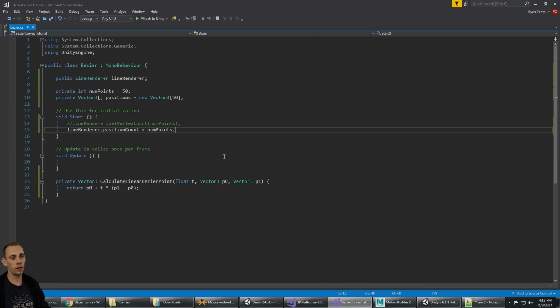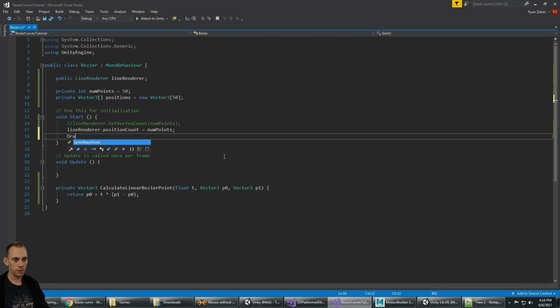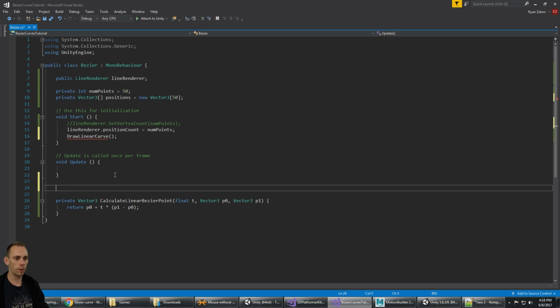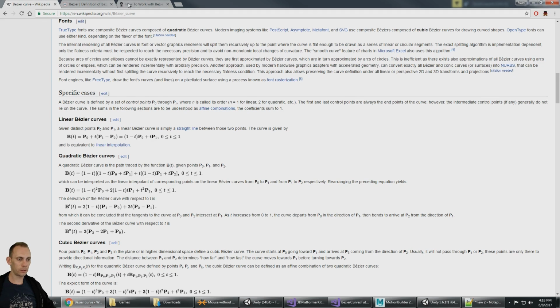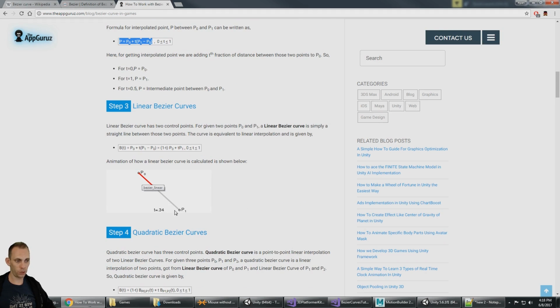And the next thing that I want to do is draw a linear curve. The problem is that function doesn't exist yet, so let's go ahead and write it. I'm going to make a private function. It'll return void, and it's called DrawLinearCurve. So what we want to do here is draw the entire curve in one frame. And depending on your game, you may want to draw the curve over time, like it shows here. You can see the curve is being drawn over time.